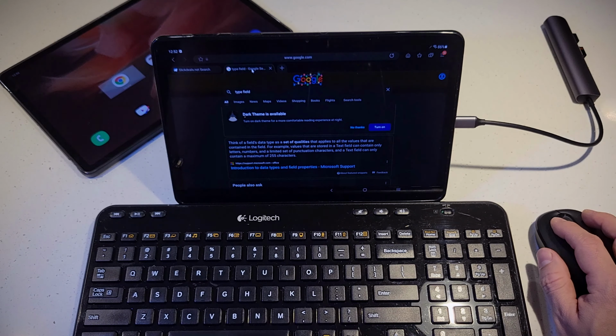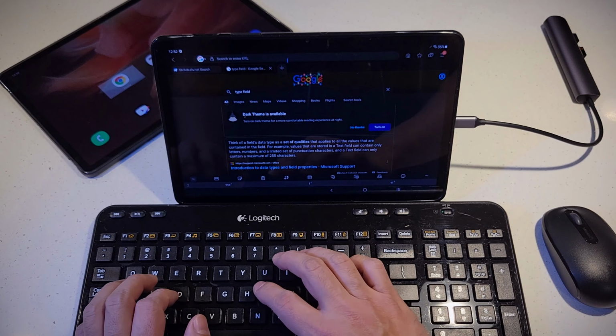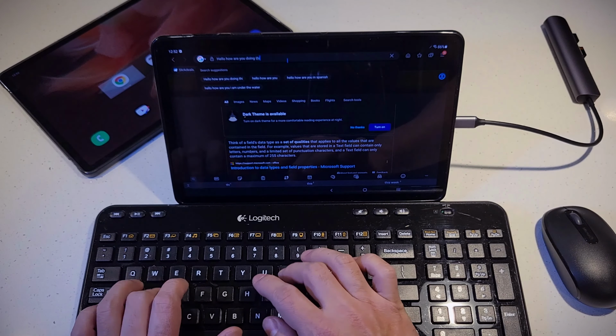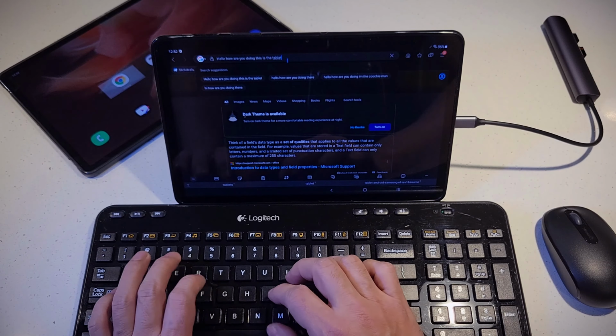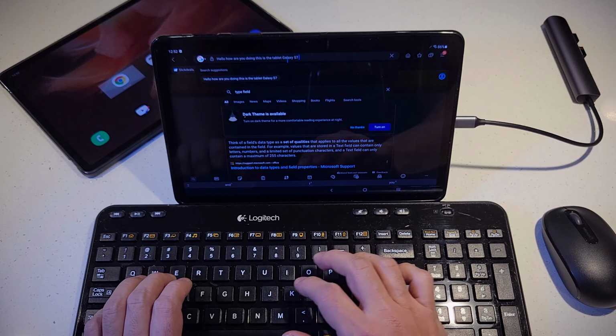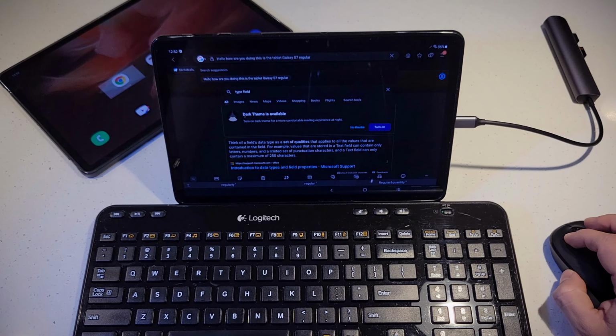And again, I'm going to type here. This is the tablet. There you go, no problem at all.